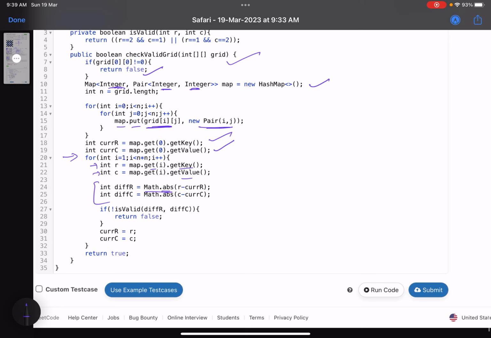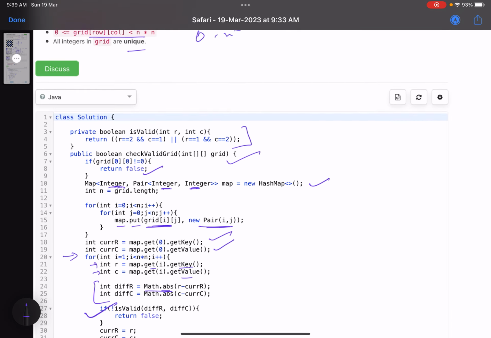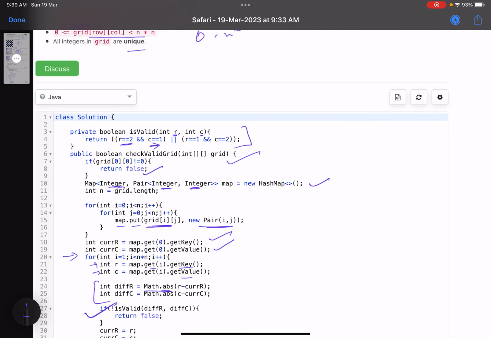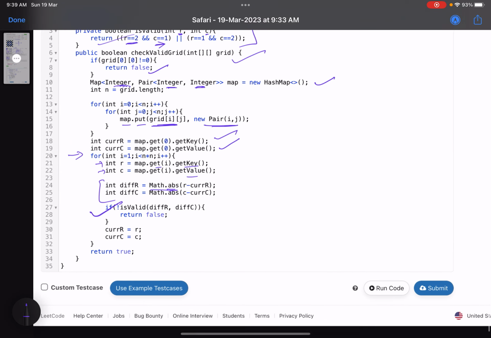Now check whether it's a valid delta or not. So what is a valid delta? Just see, I've written a utility function. This is the delta for row, this is the delta for column. Now if the delta for row equals 2 and the delta for column equals 1, or the other way around, you return true, else you return false. So that's what I've done here.